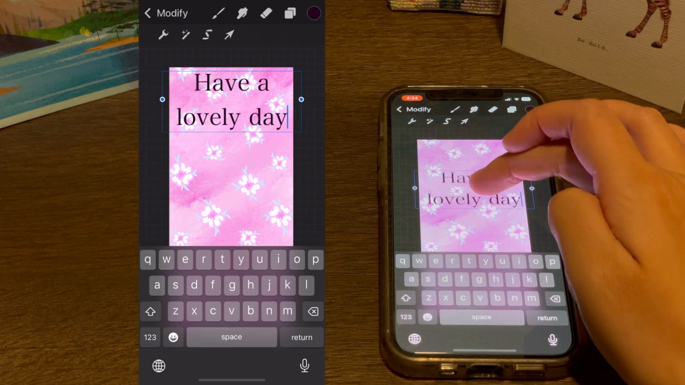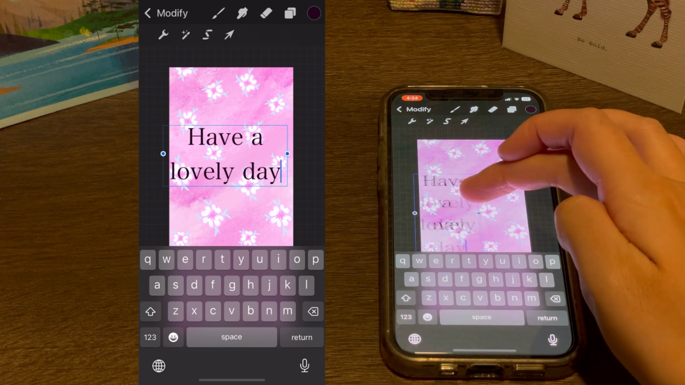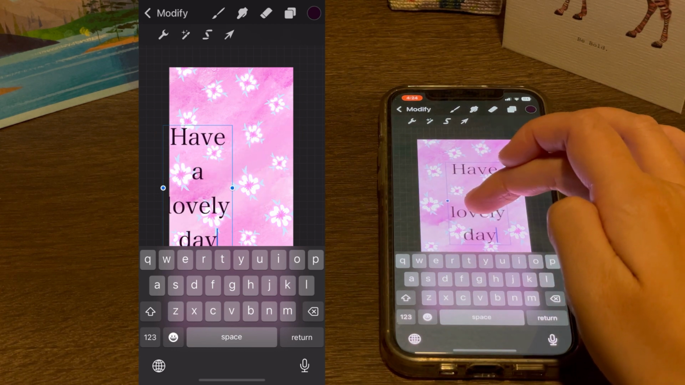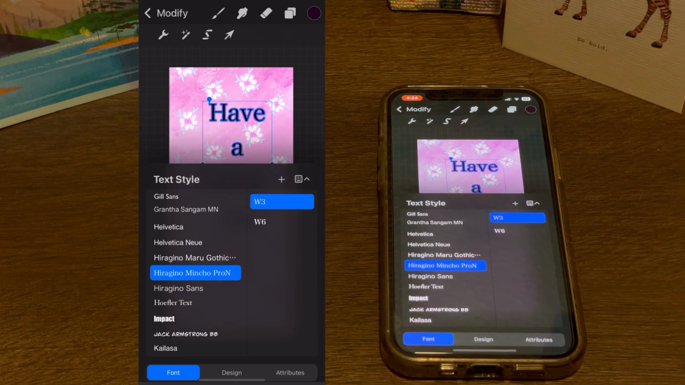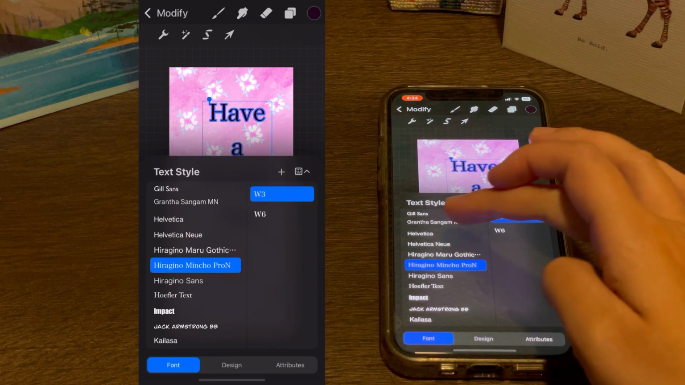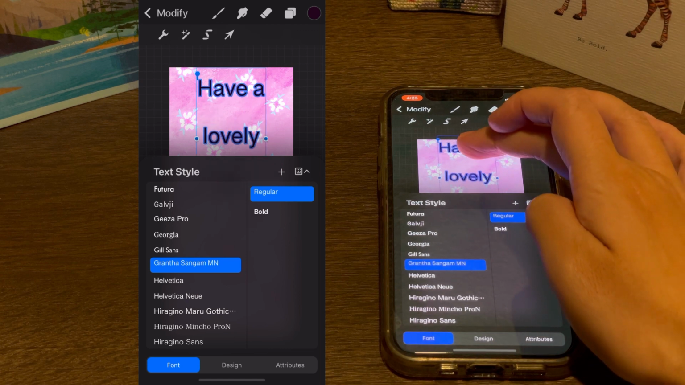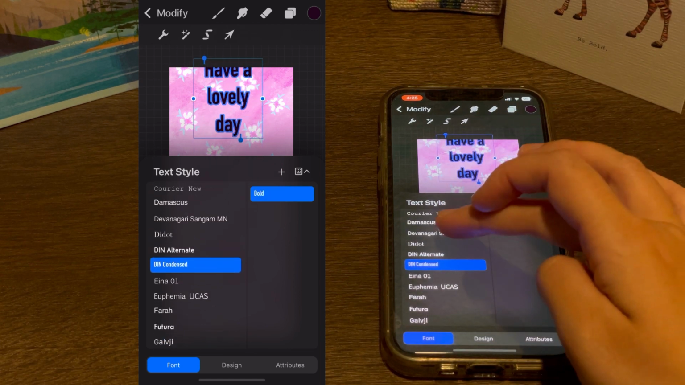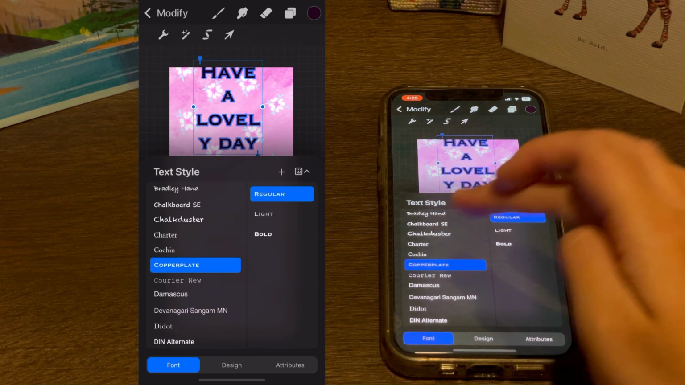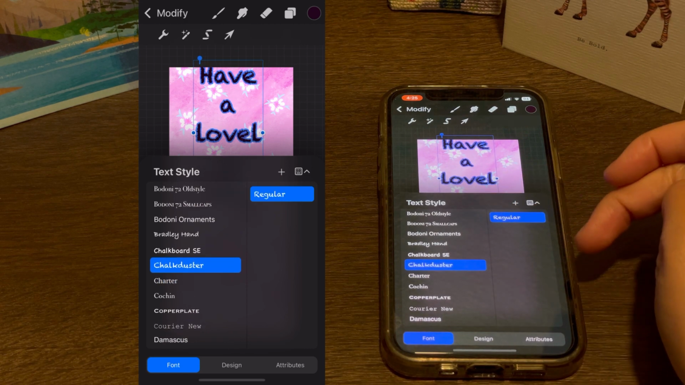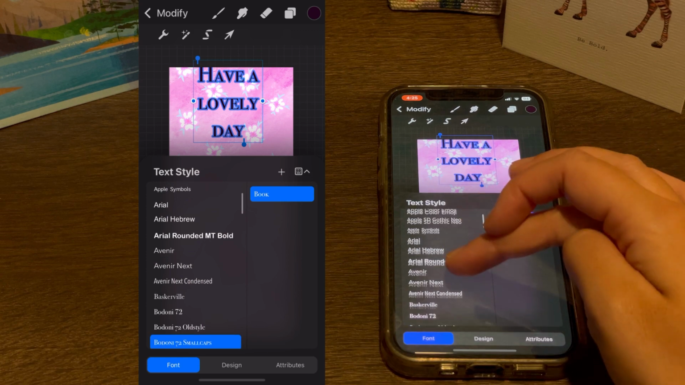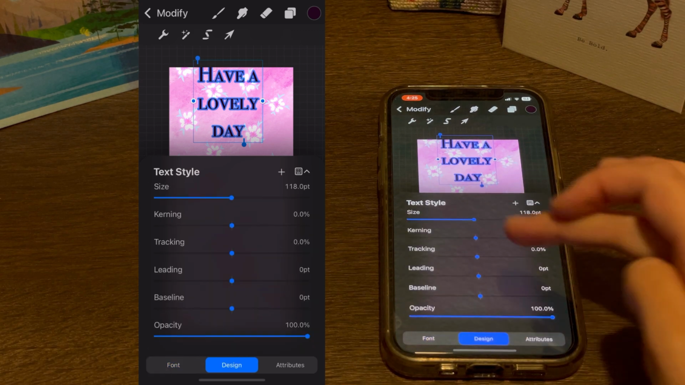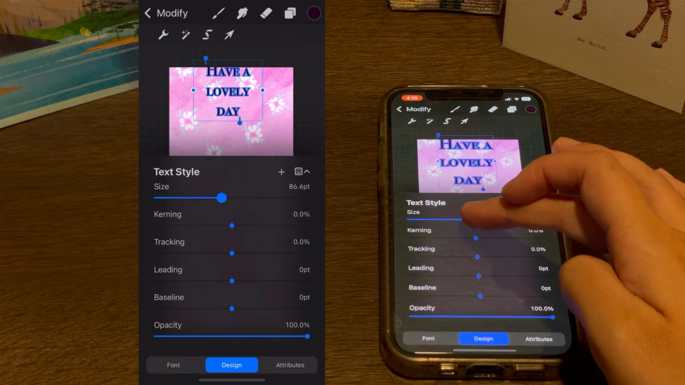Then I'll move it around with my fingers so it's in a position that I like. Then to edit the font, you can double click on it, highlight it, and click Edit Style, and then you can see all the different font types that you can pick out. You can also change the design of the text by clicking on Design on the bottom and going through those options.